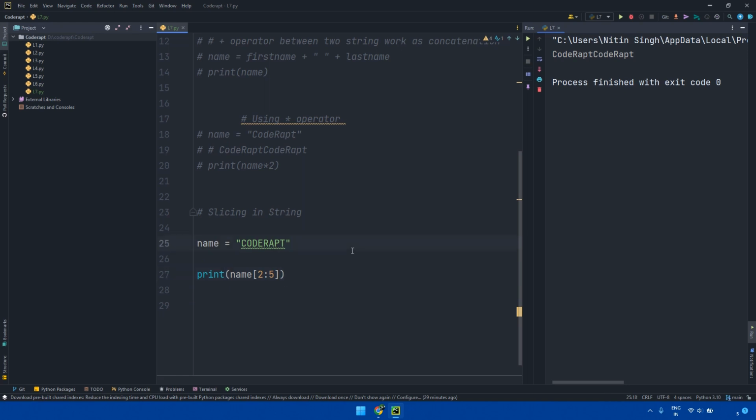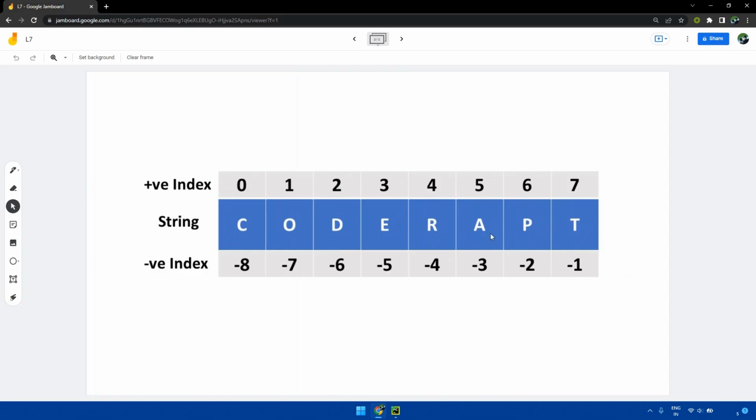Let's run this one. You can see that, but how is it working? Let's move to our slide and see how it actually works. Now guys, you can see that here we have written "codewrapped". This is my actual string. Let me take this pen. So this is my actual string, and here I want to print "der".